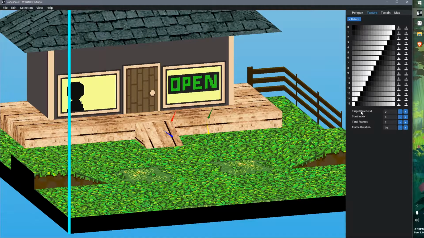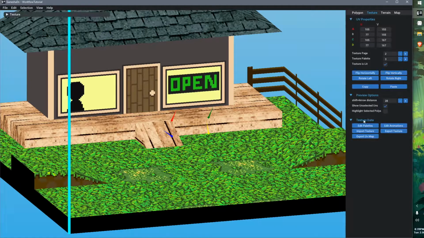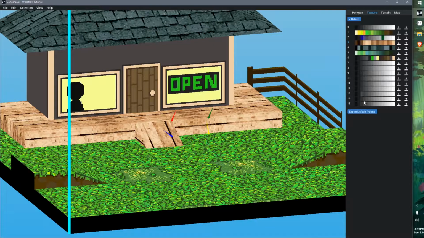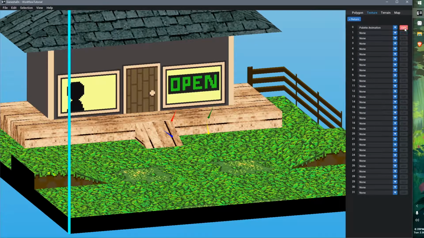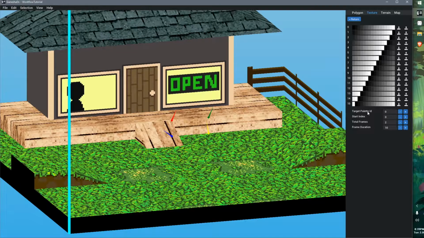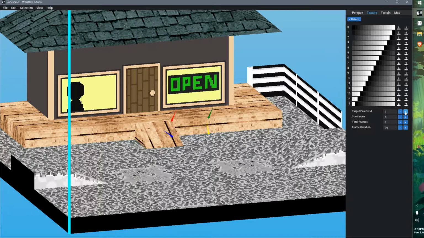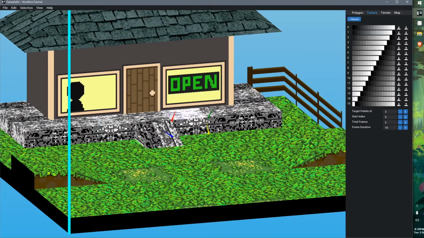So target palette ID, that would be on our palette list this. And what happens is a palette animation will overwrite one of your set palettes completely. And just so that we can see what's happening, we see that this wood texture is set to palette ID 3. So if we go back into our edit animations and we edit this and we say that our target palette ID for this animation is going to be 3, you'll see that we're starting to get some blinkies.